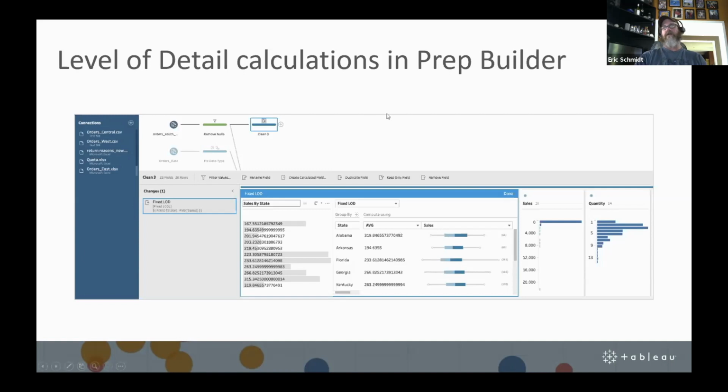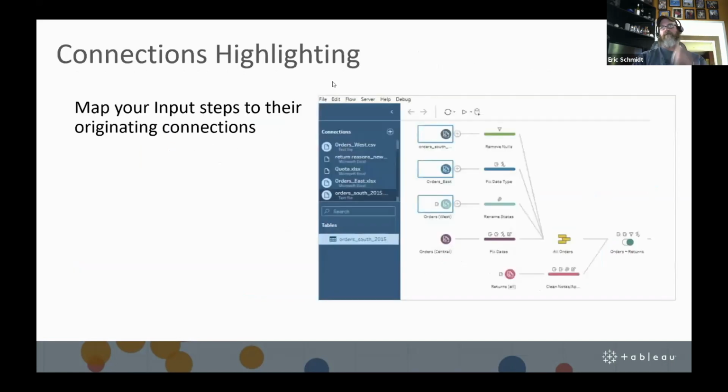And one of the options now available in Tableau Prep Builder is that level of detail calculation. So if you're familiar with desktop, you probably know about level of details. That option now is in the Prep Builder interface as well.